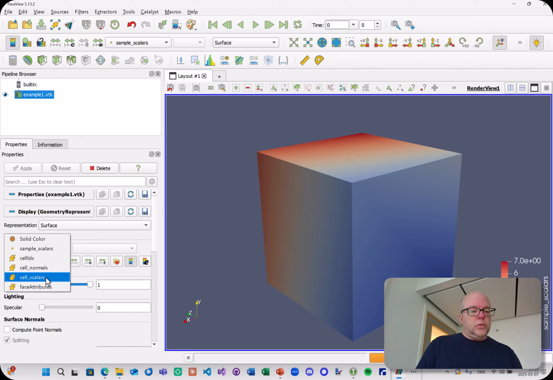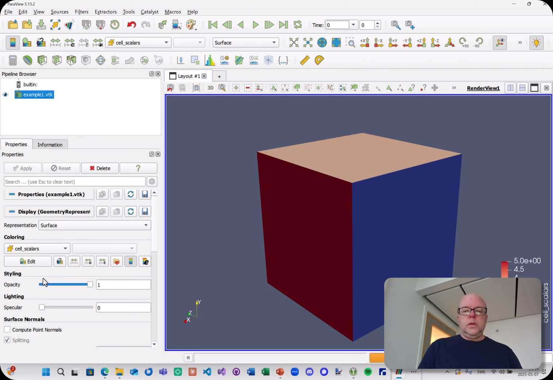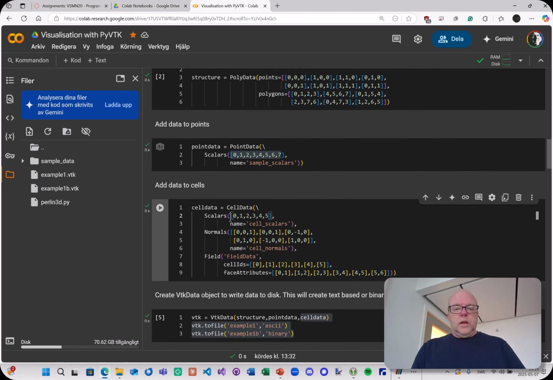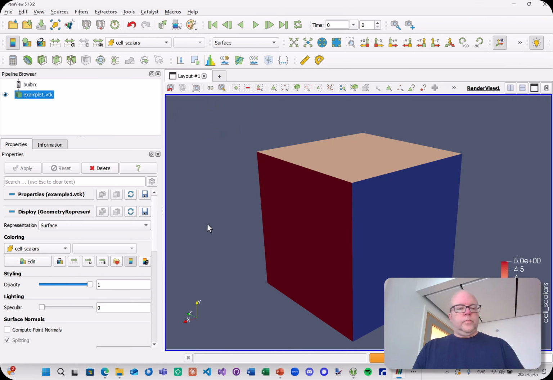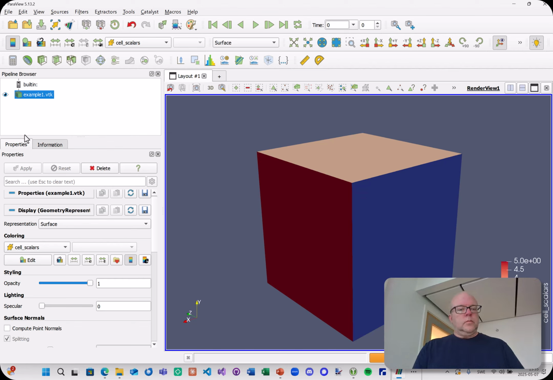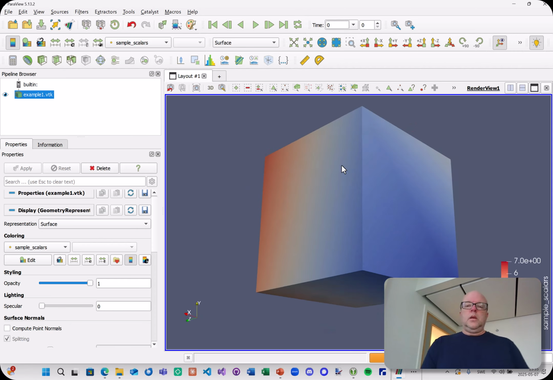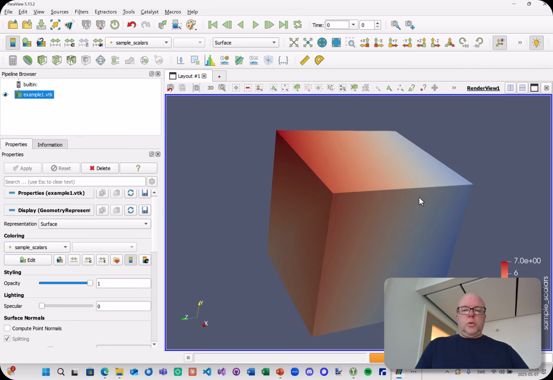So for example, we put cell scalars here instead. You can see here that it colors the entire surface with the numbers we added here. So we can see the color scale go from 0 to 5, which corresponds to the cell scalars here. You can move back again to sample scalars like this. So this is a very simple example.